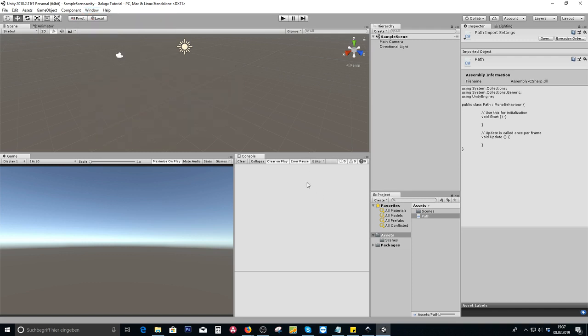This is important. Also, you might want to check Error Pause, as well as Gizmos. Later on we are going to talk about gizmos, but this is only part of the game view over here. But once again, for the moment, not important. Later on, we're going to make use of it.